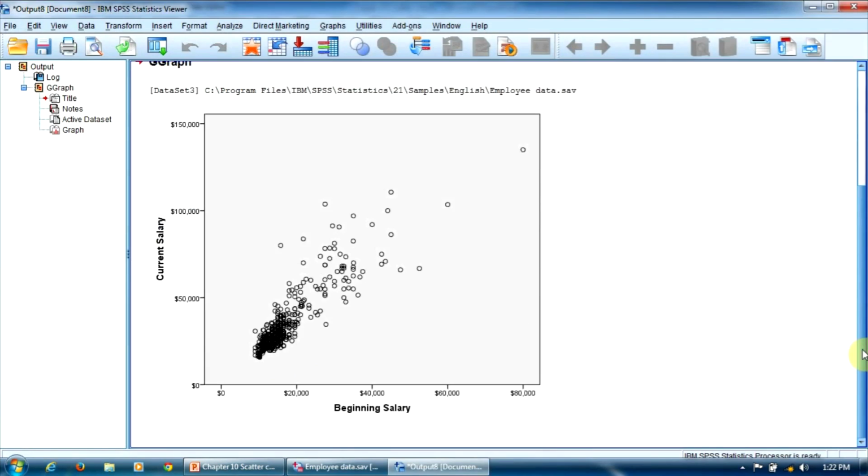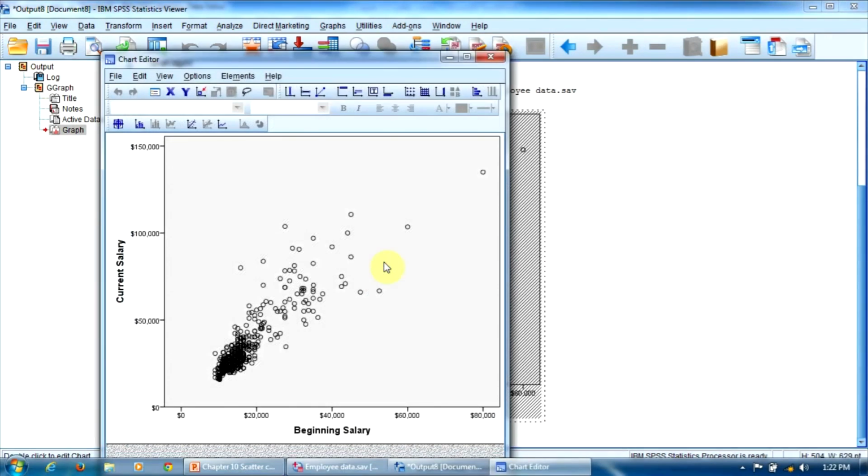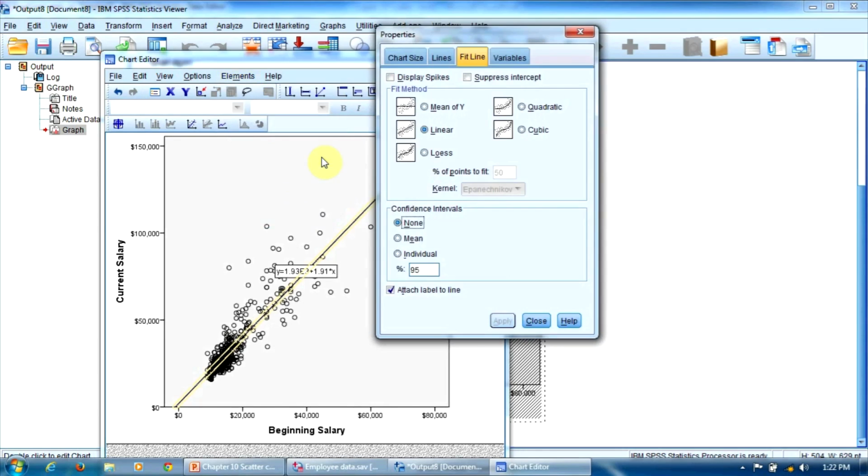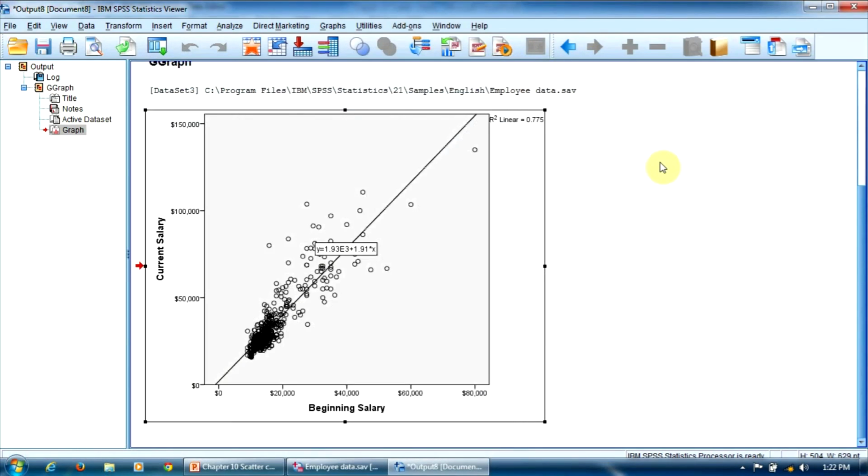That's our chart. By inspecting this chart, we come to the conclusion that the relationship between the variables can be considered approximately linear. The dots tend to group around a straight line. If we want to confirm this observation, we can add a trend line to this chart. We double-click here to edit it. And here in the Elements menu, we select this option, Fit Line at Total. Let's close this.